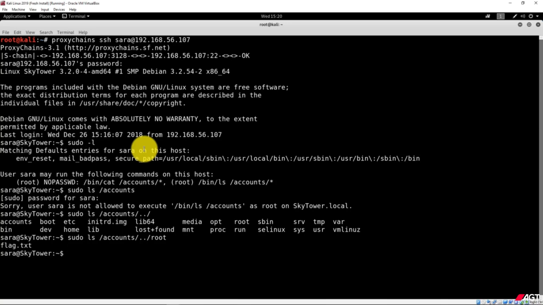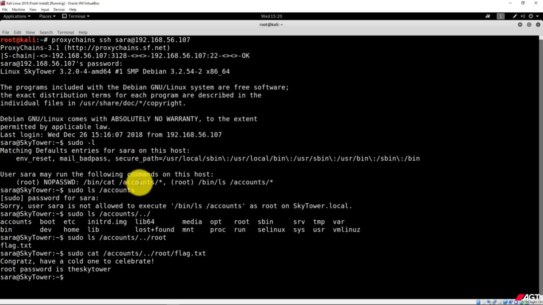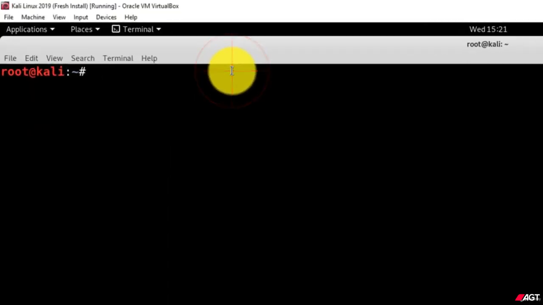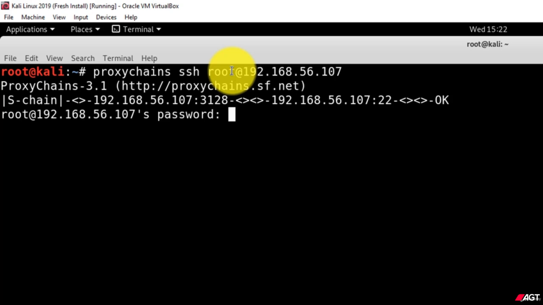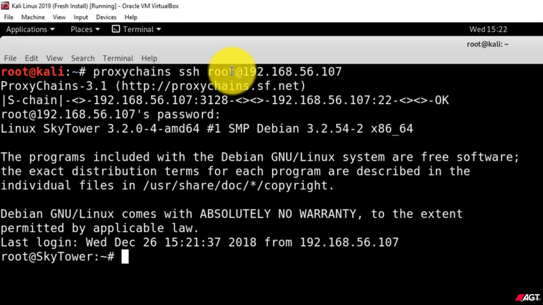Okay, I see that there is a file in the root directory, flag.txt. We can also cat, so let's cat that file. Alright, so the contents of flag.txt tells me the root password is theskytower. Let's try to SSH into that. So proxychains ssh root@ the IP address of SkyTower. Password is theskytower. Alright, we're logged in as root. That's it, game over. On to the next one.